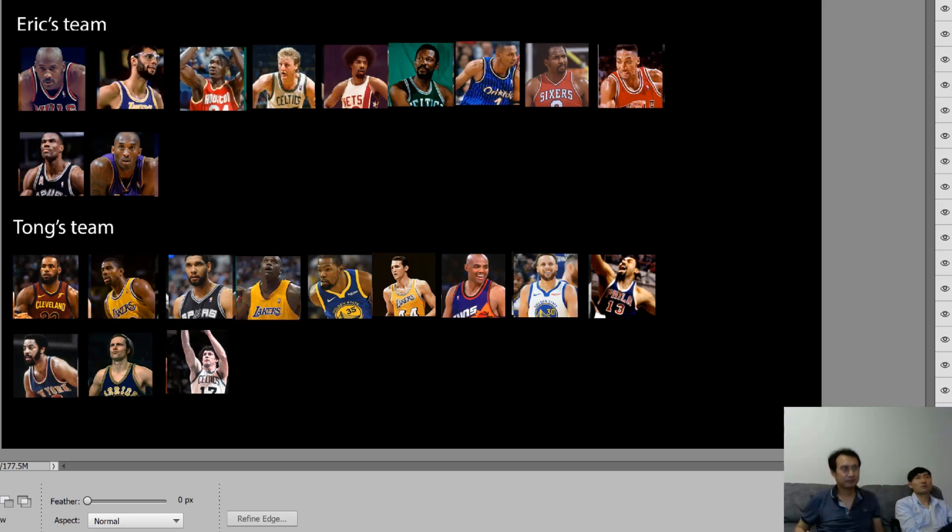So I have my point guard in Penny Hardaway, and my point forward in Scottie Pippen, and I have another point forward in Larry Bird.